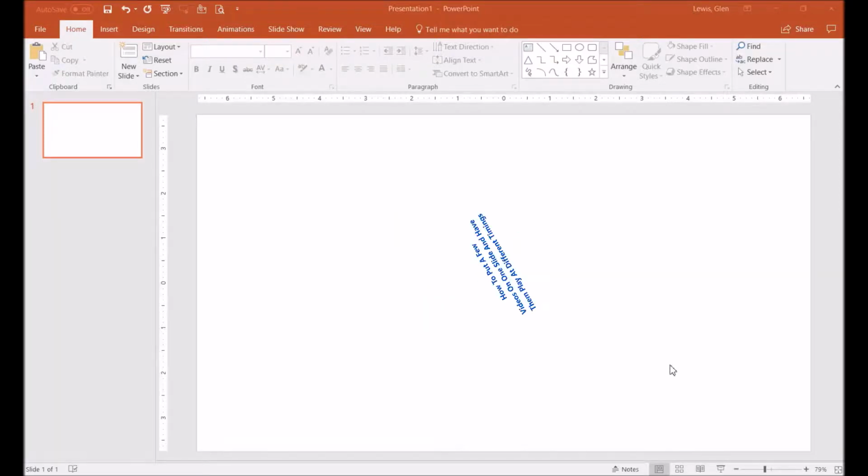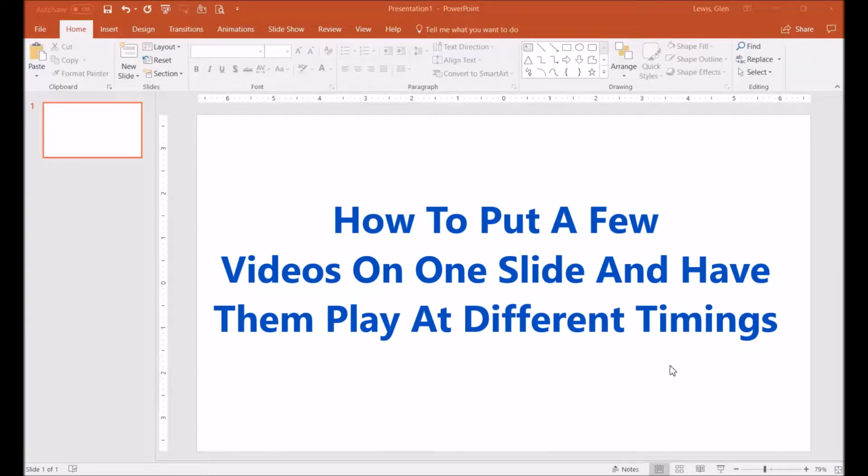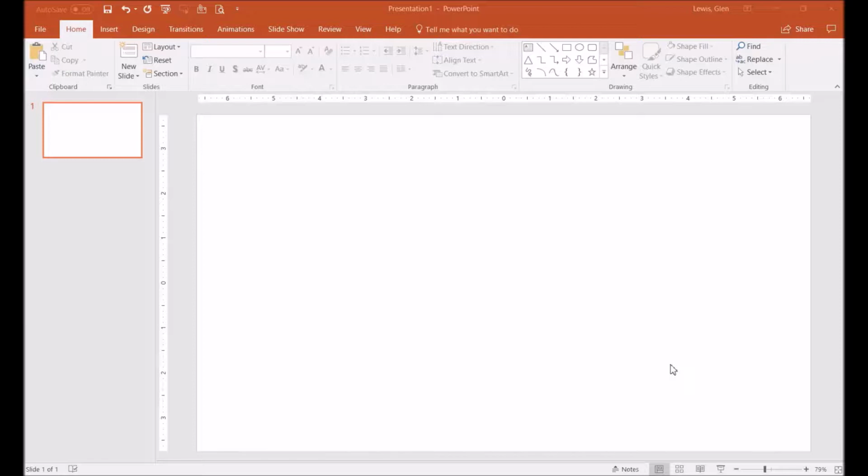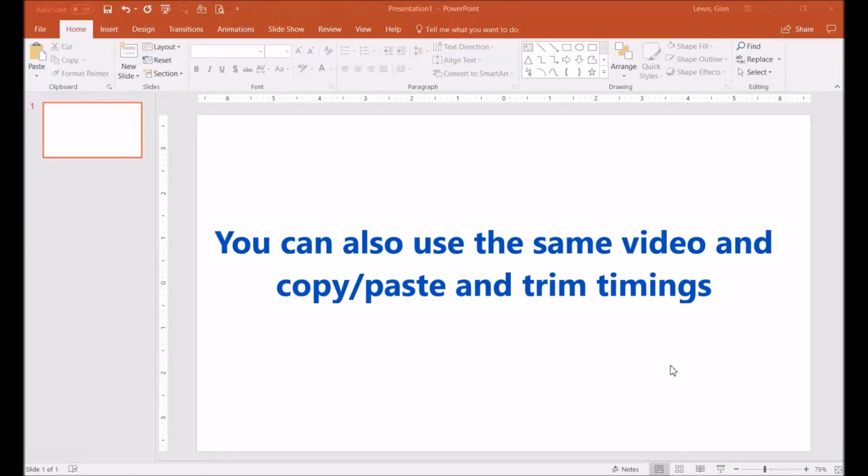I'm going to show you how to put multiple videos on one screen, especially if you're videoing with your phone. And you know it doesn't take up the whole screen, it takes up about 1/3 of the screen. So I'm going to show you how to play the videos and make them play at different timings. It's pretty simple to do, but pay close attention to this video.